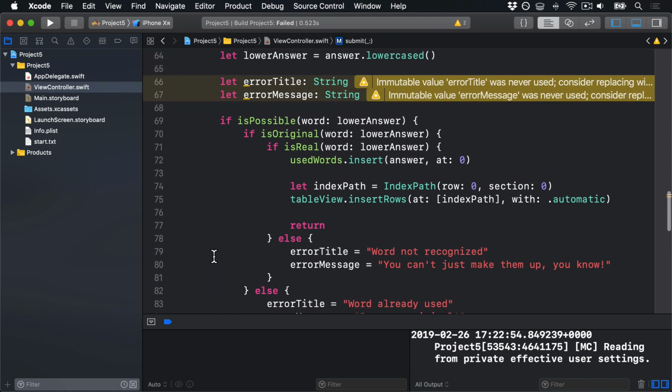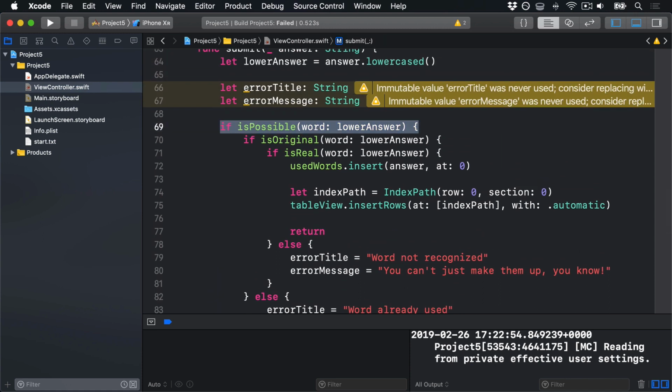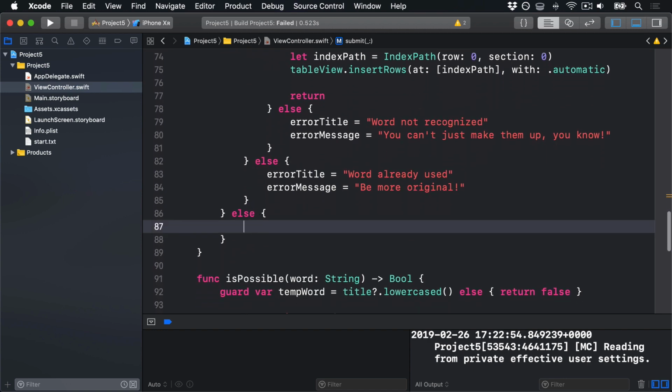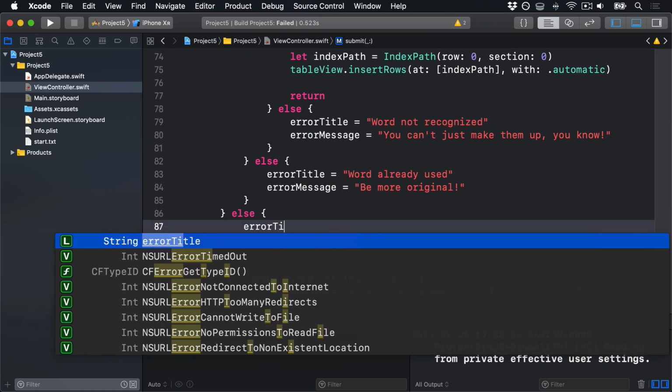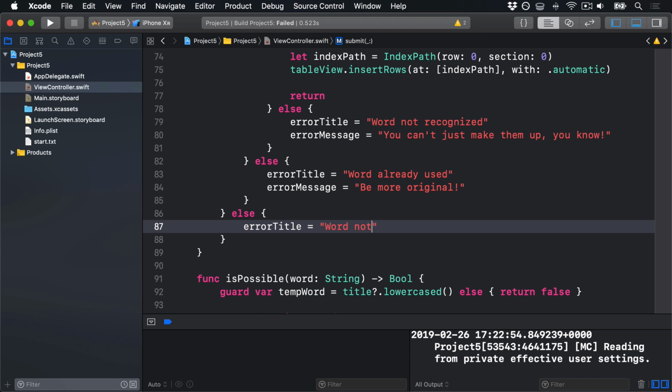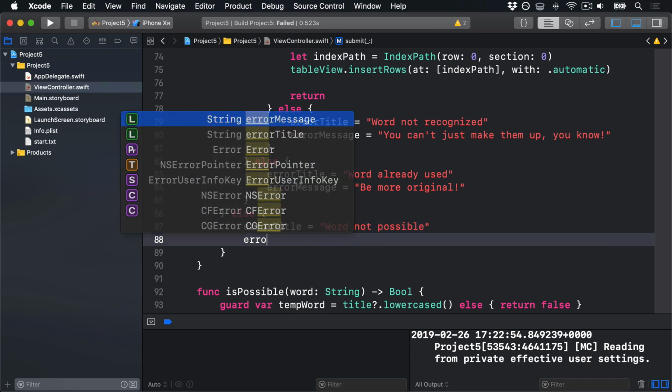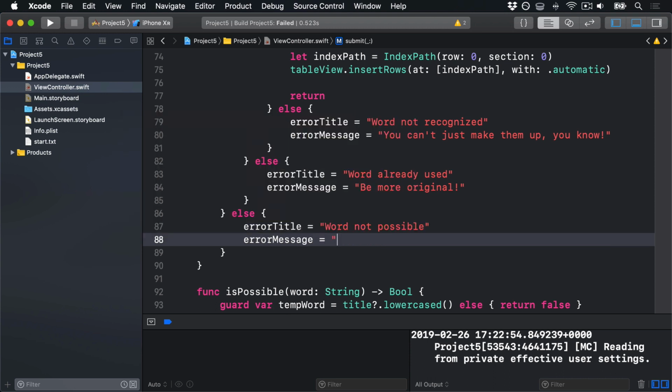And the final else is down here. This matches up directly with if isPossible, if that's failed. We'll then say errorTitle is "Word not possible". errorMessage is "You can't spell that word from" string interpolation, title force unwrap, dot lowercased.